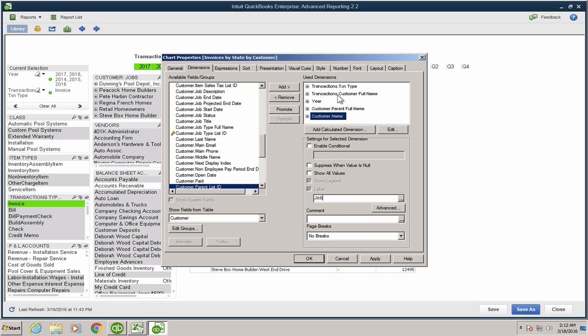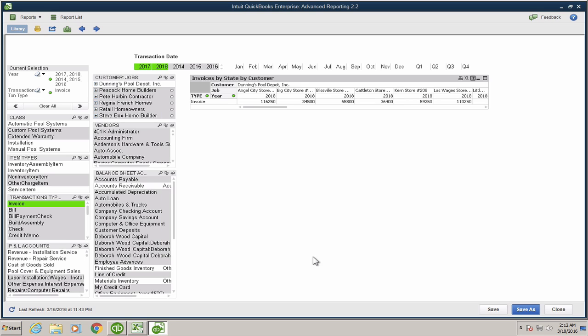Okay, and then this one called transactions customer full name, I'm actually going to hide it. So instead of deleting it, I'm just going to hide it by clicking on enable conditional and putting 0. I know this is silly, but this is how you have to do it. Okay, just bear with me. And then the one that says year, I'm going to bring all the way down so that it can still be my column. That needs to be all the way at the end for it to be used as a column, and then I'll hit apply, and we can see that our table changed significantly.